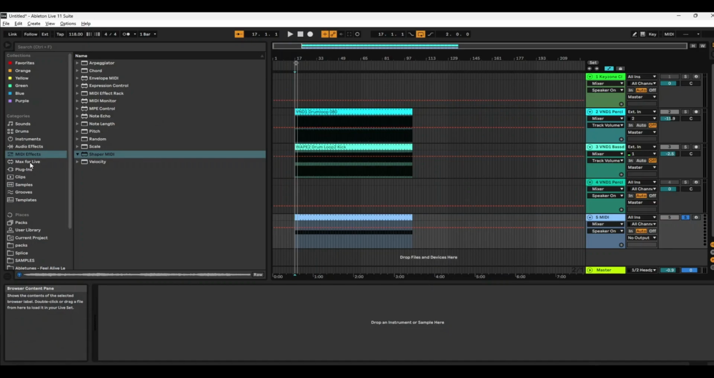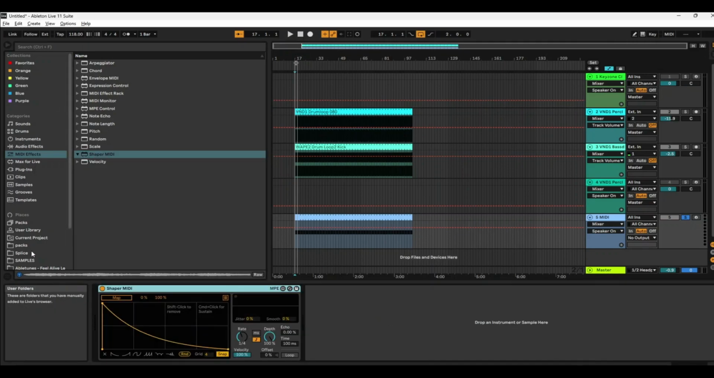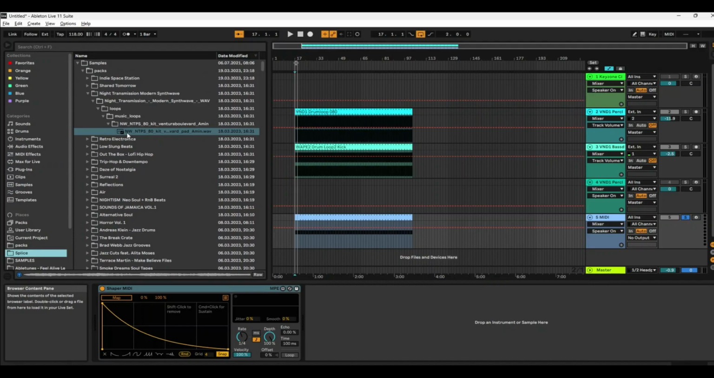Right, so today I'm going to show you guys how to make a full track using a pad sample. It's easier than you think. So let's bring Shaper MIDI, this is a MIDI effect, into an empty MIDI track, just like that. And now let's go in and look for a sample, a pad sample, like this one here. So we'll just drag that in.